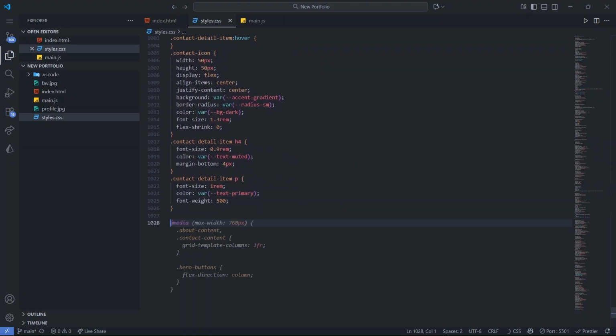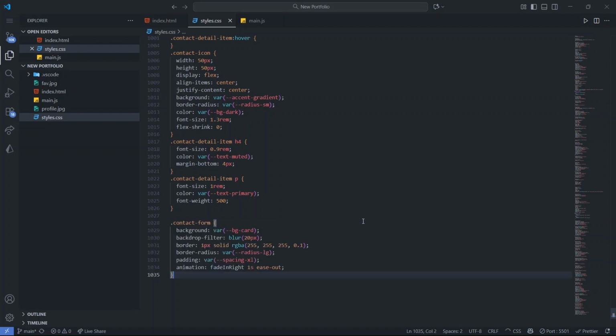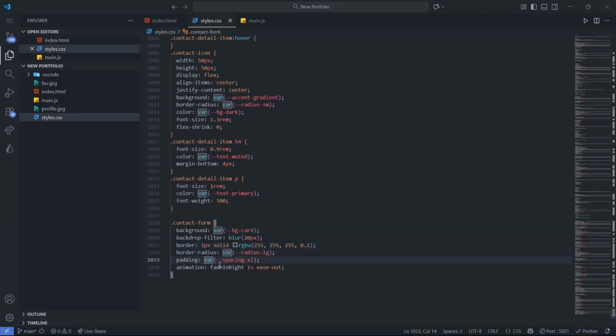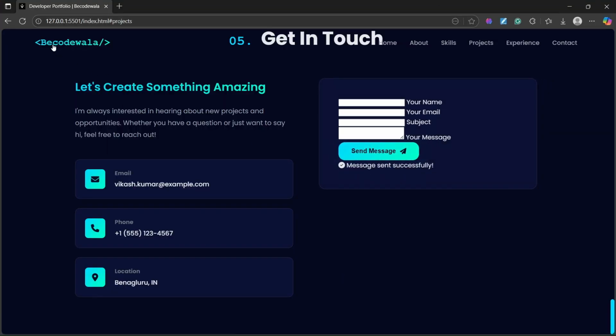So let's style the contact form. In the contact form, first of all, we have to create a div. In that we have to add the background color, backdrop filter, then border, border radius, padding, and the fade animation. You can see the animation, it is coming from the right-hand side.